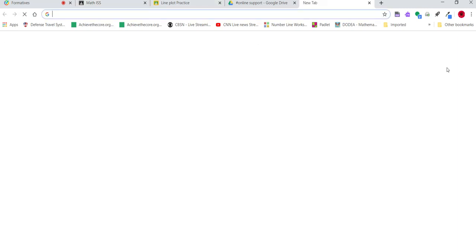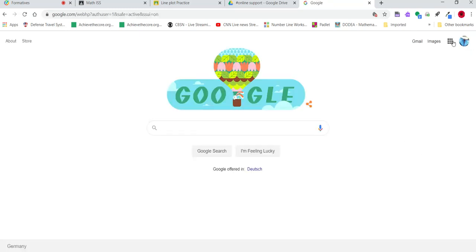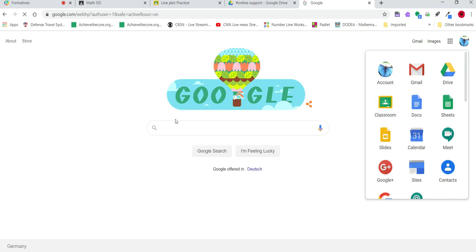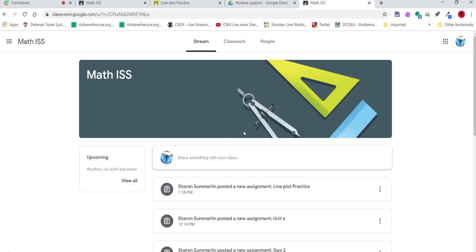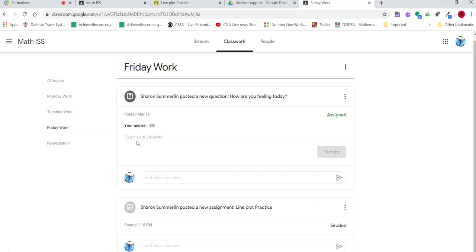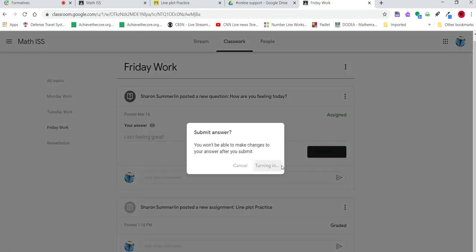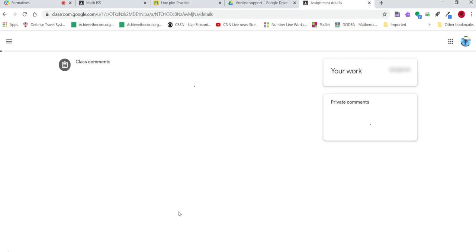On the student end, I'm just going to switch accounts because I have a student account, so we can see what it looks like on the student end inside their classroom. As a student, it will look like they've posted an assignment, and in my classwork, I click on Friday's work. It says, how are you feeling today? I am feeling great. I could turn it in. Yes, turn it in. And now I have my line plot practice.